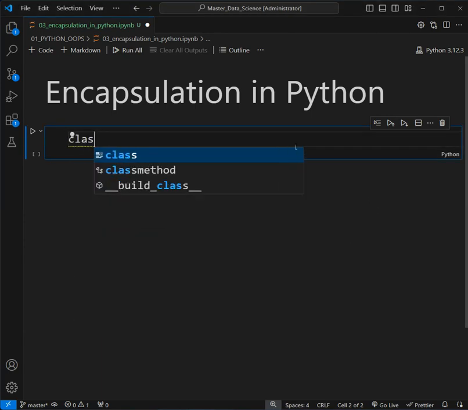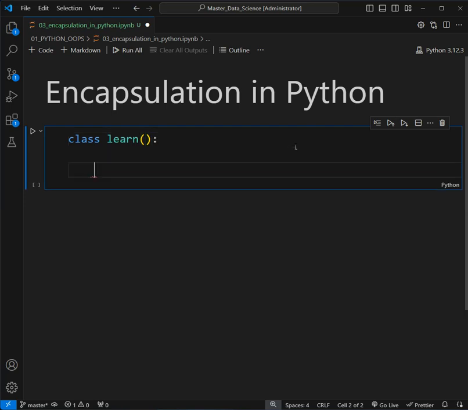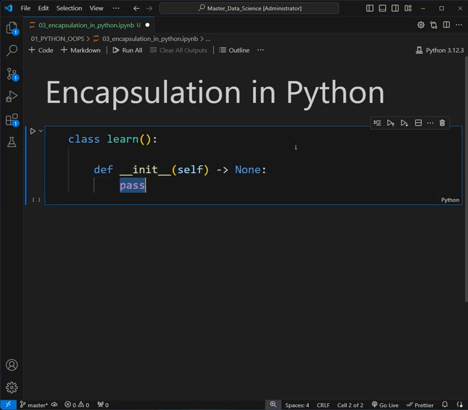So I am creating a class here, and I am taking the class name as learn. Then I am defining a function inside the class using the def keyword, and this is our constructor using double underscore init. This will define our constructor. Now here it is passing self, because self is used to link this constructor with the class. This indicates that this is a function of this class. This constructor is part of this class using the self keyword.